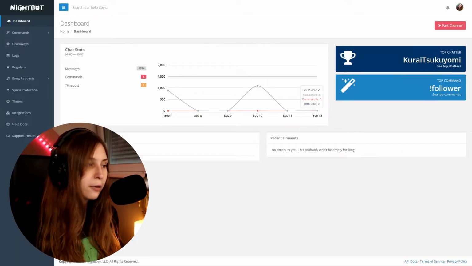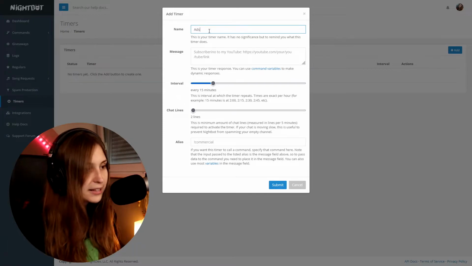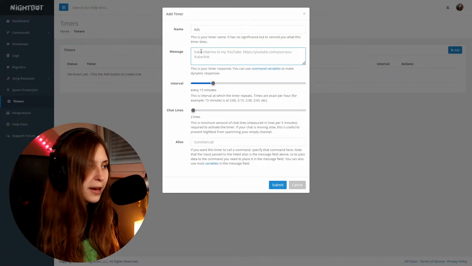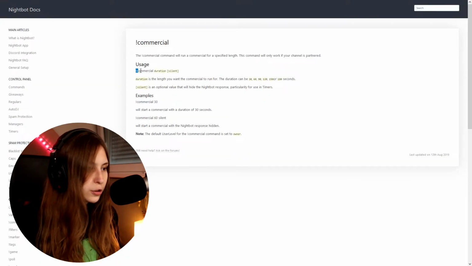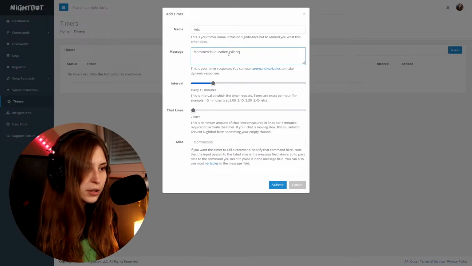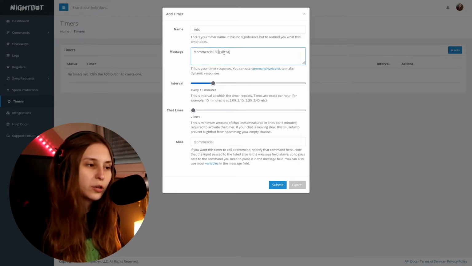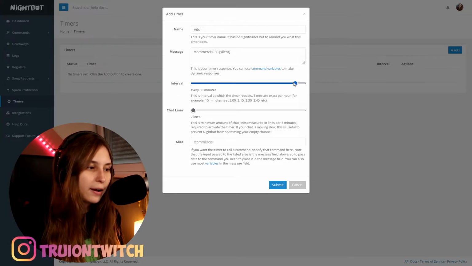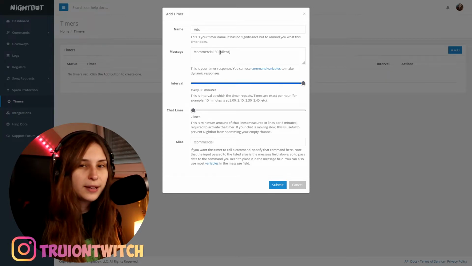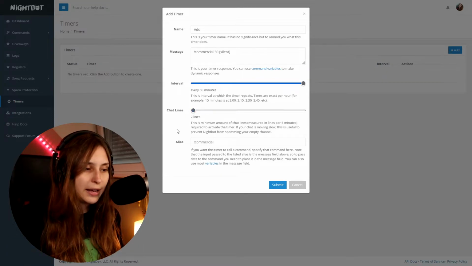So if you go back to Nightbot and we click on timers and we add a timer here, what we can do is type ads in here and we can put as message commercial duration silent. So what we do is we put this in here, commercial 30 seconds, and then he will not say that. So now we can have every hour a 30-second commercial if 2 lines have been set in chat.